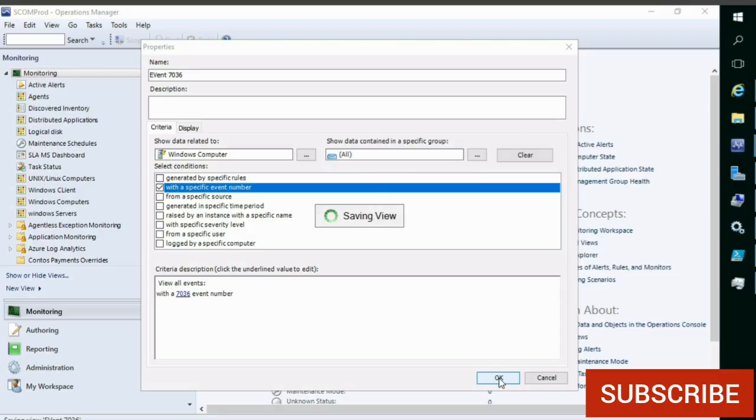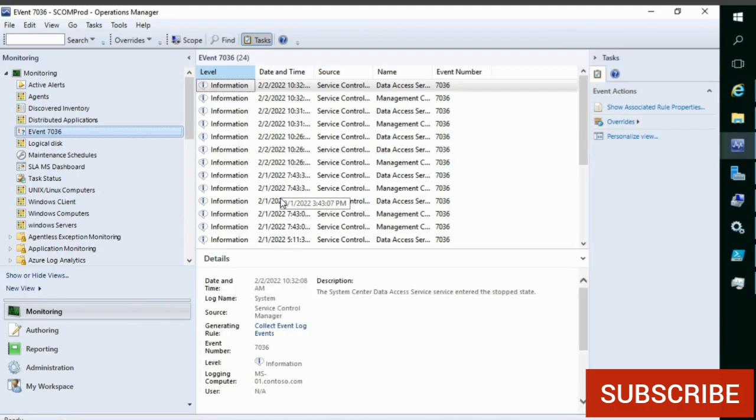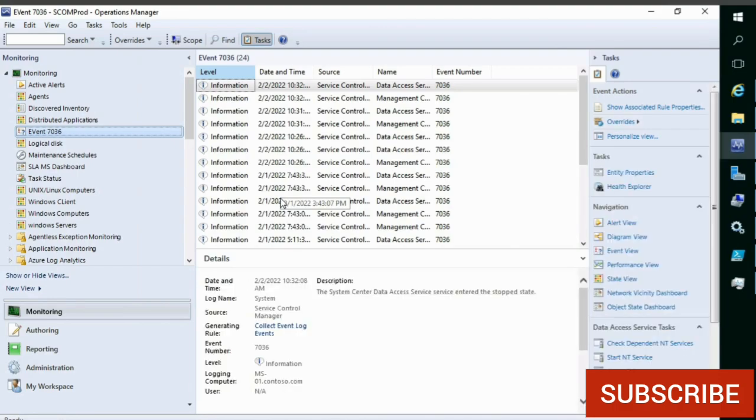So that SCOM will fetch the 7036 event ID from all the monitoring agents and put it in this particular dashboard. So that's how you can create the dashboard for the event view. You can create however you want. It's not only for 7036, you can go for 1074, that is for rebooting the server, right? So you can filter for 1074 so that you will get at what time the server rebooted and who all rebooted. All the information you can get here.